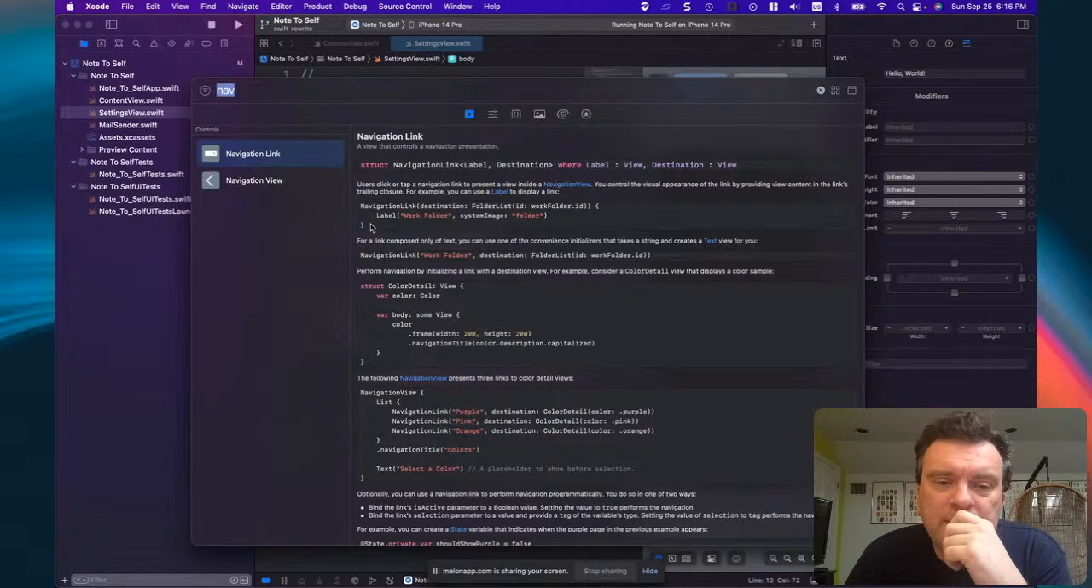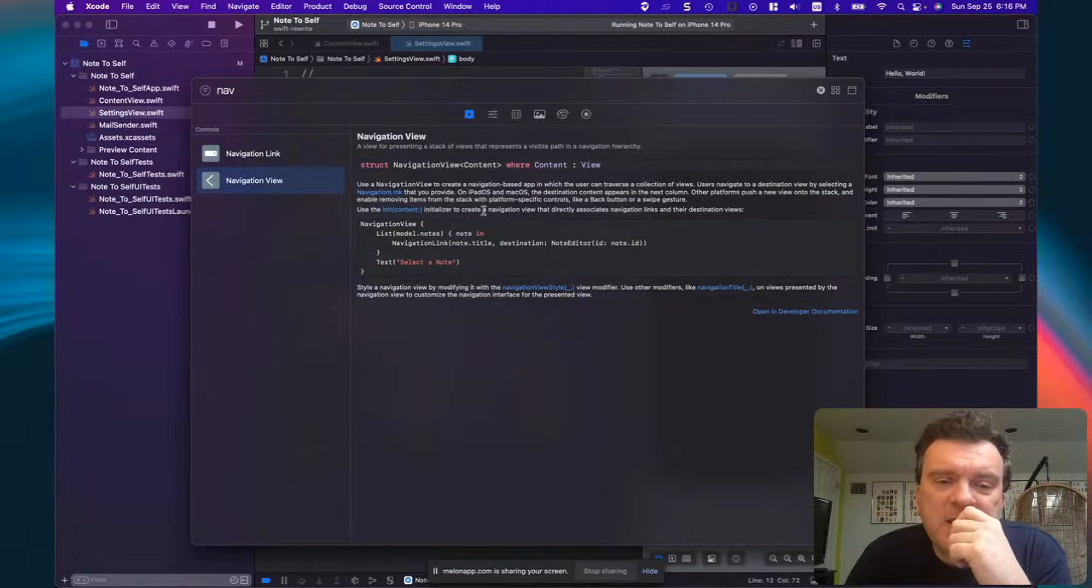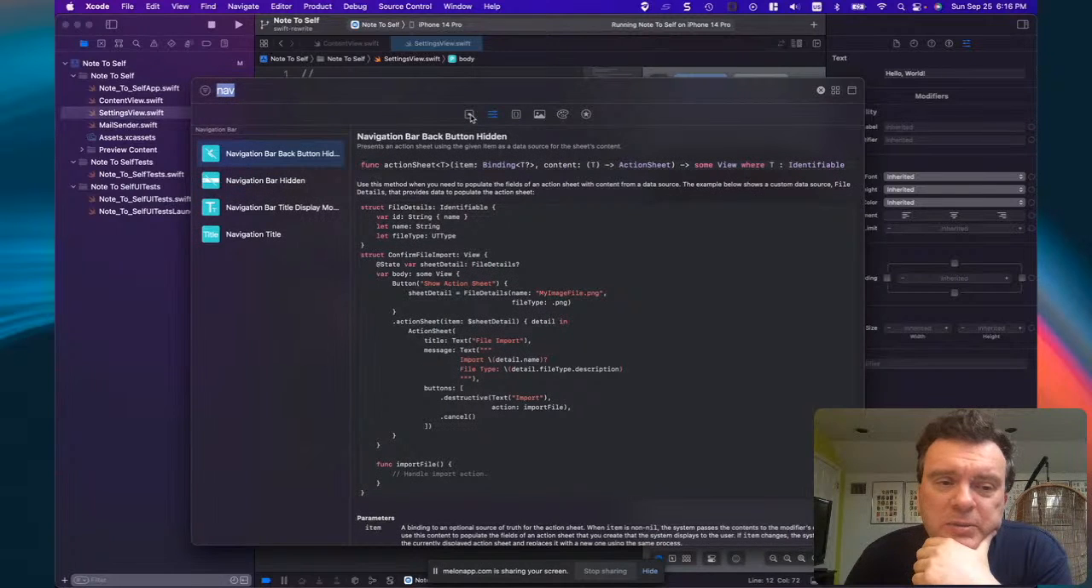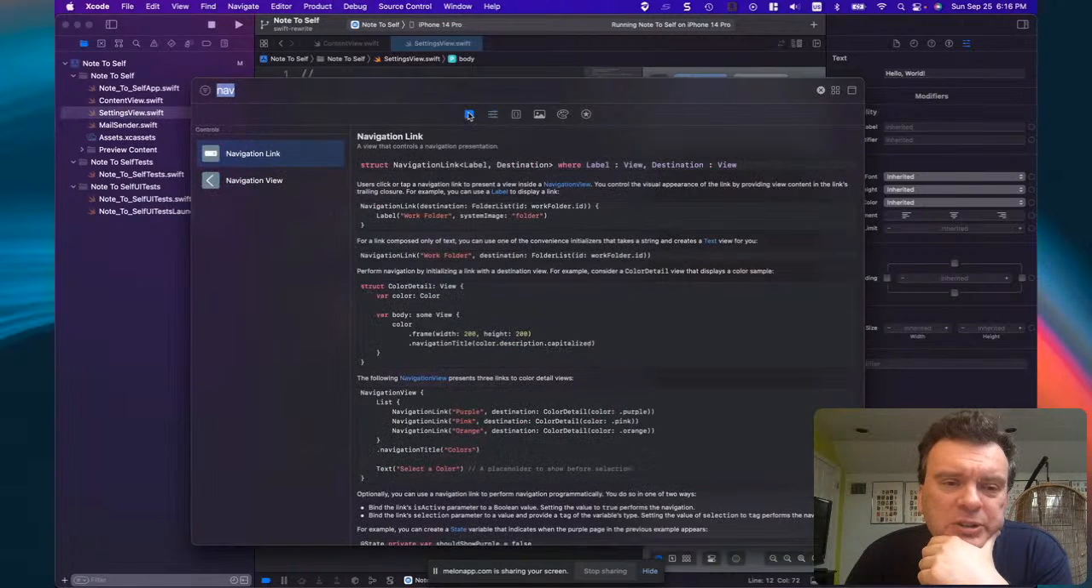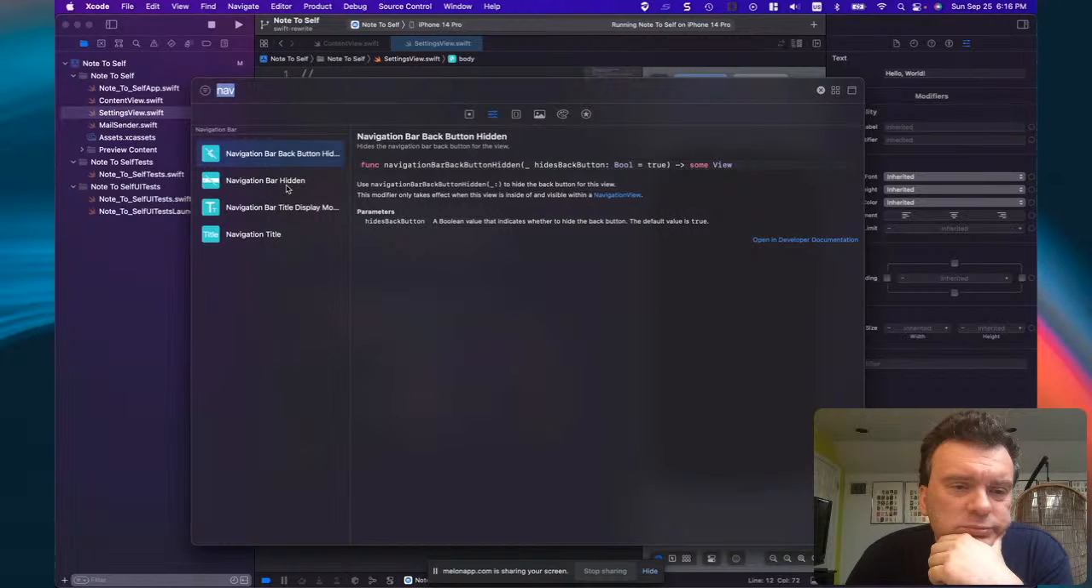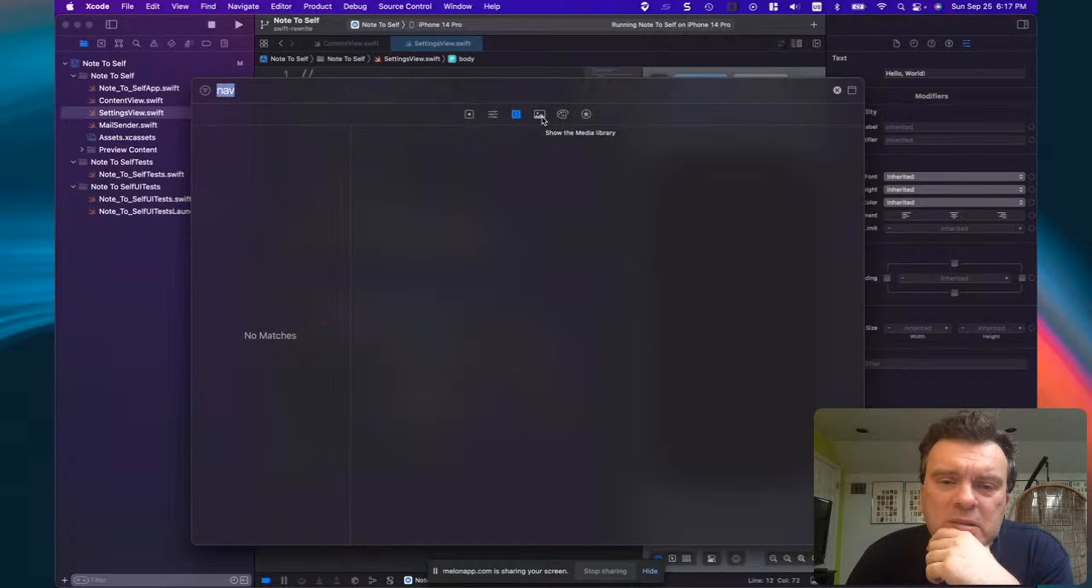Navigation link. Navigation view. What are they making it for? Who are they making it for? Wait a second. Those are settings, or what is it? Modifiers. Oh, these are modifiers. Got it. These are code snippets. These are media library, color library, and symbols. Okay, we don't need modifiers.